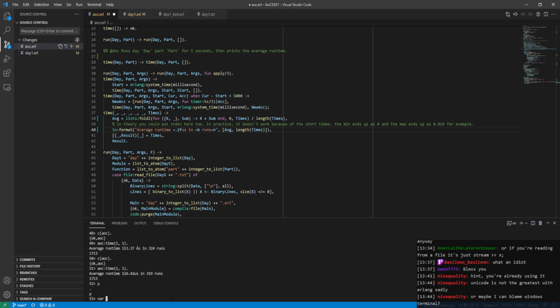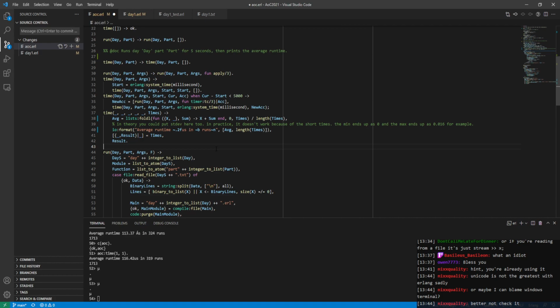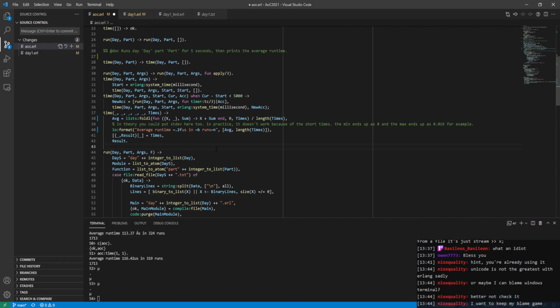Can I do like... Wait, no, this is of course an atom. So why is it not working? Better not check it. It just crashes. I want to keep my blame game. No, I'm sorry. This just makes no sense though. Oh, but I could try this though. IO format mu. Why does it give mu okay? Here it works. Why does it not work in there? Well, we're not gonna think too much about it.